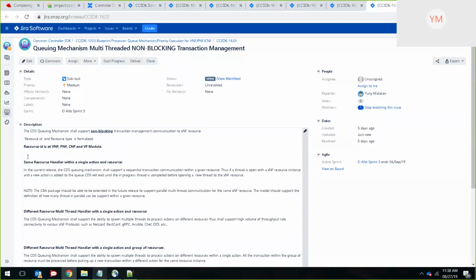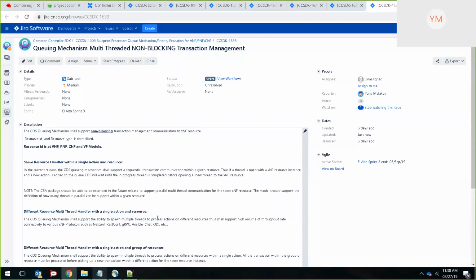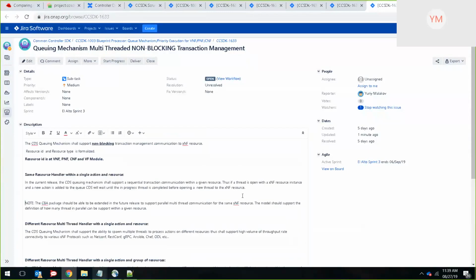So, any question on the first set of requirements? Another use case is that there are different resources that we want to multi-thread with a single action. So the CDS queue and mechanism shall support the ability to spawn multiple threads to process actions on a different resource that shall support a high volume of throughput rate, connecting to various XNF protocols such as NetConf, RESTConf, gRPC, Ansible, and Chef, or ODL itself. Okay, so this is what we discussed.